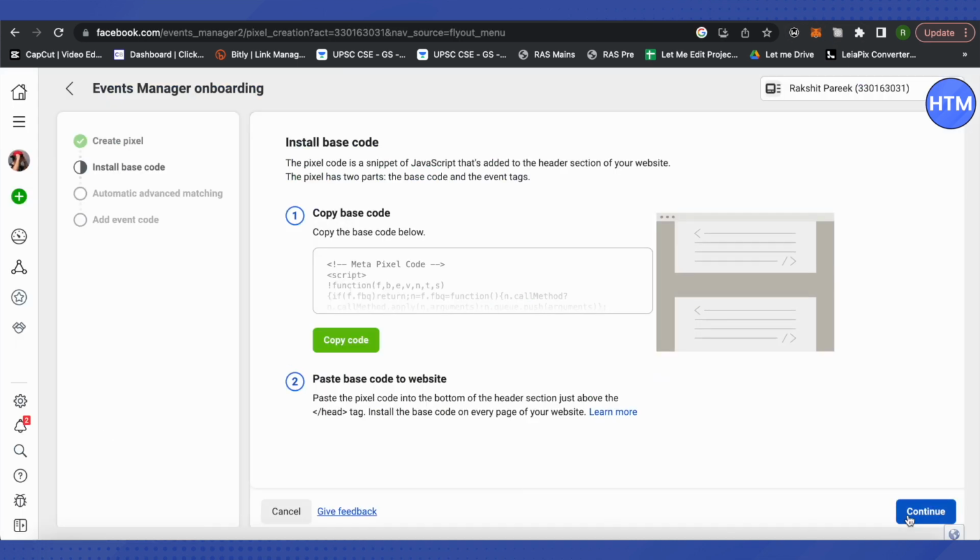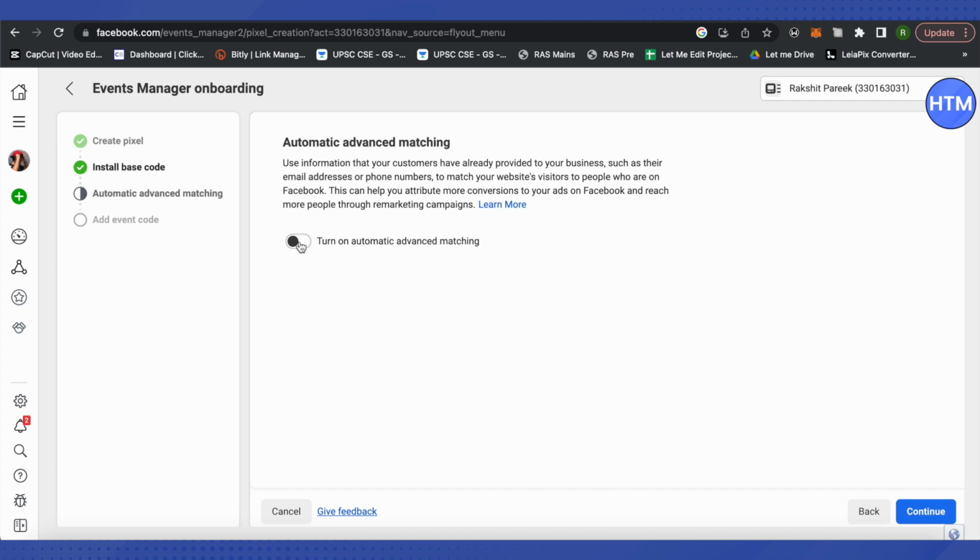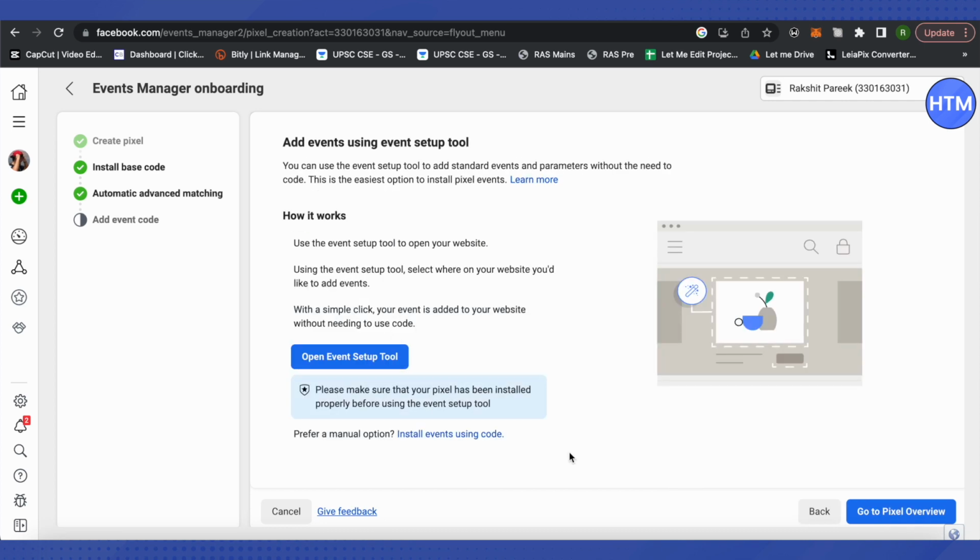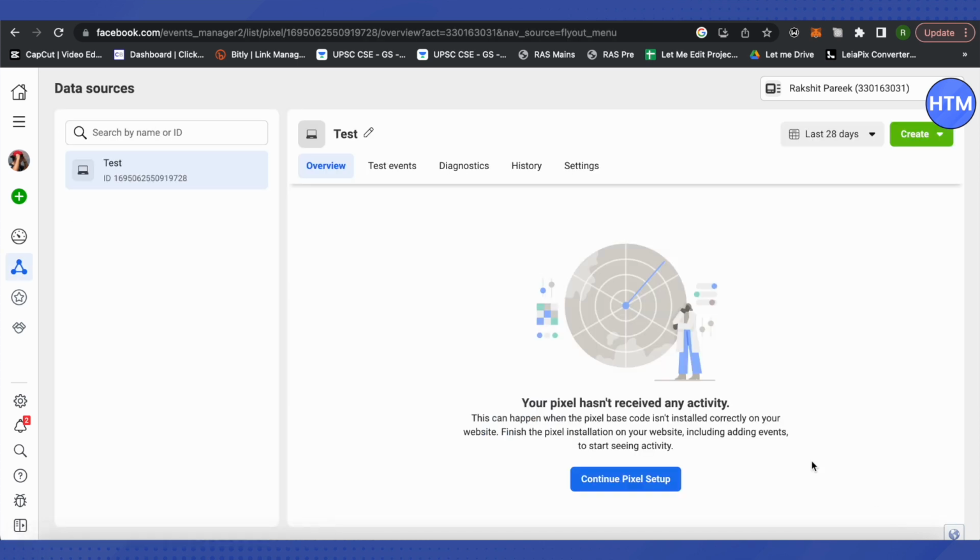After saving it up, just continue and turn on automatic advanced matching and just keep going with the process, and then click on Pixel overview. And this way, after a while, when you run an ad, you will be able to see its analytics. And this is how you install Facebook Pixel on Systeme.io.